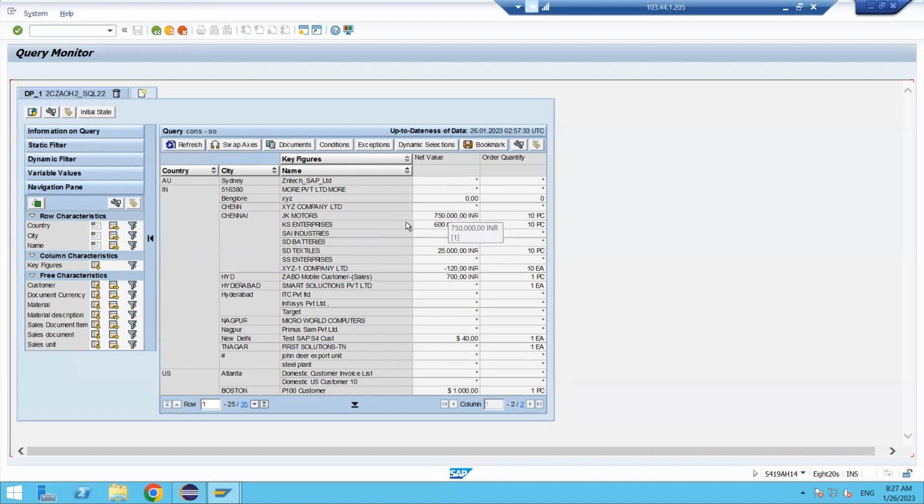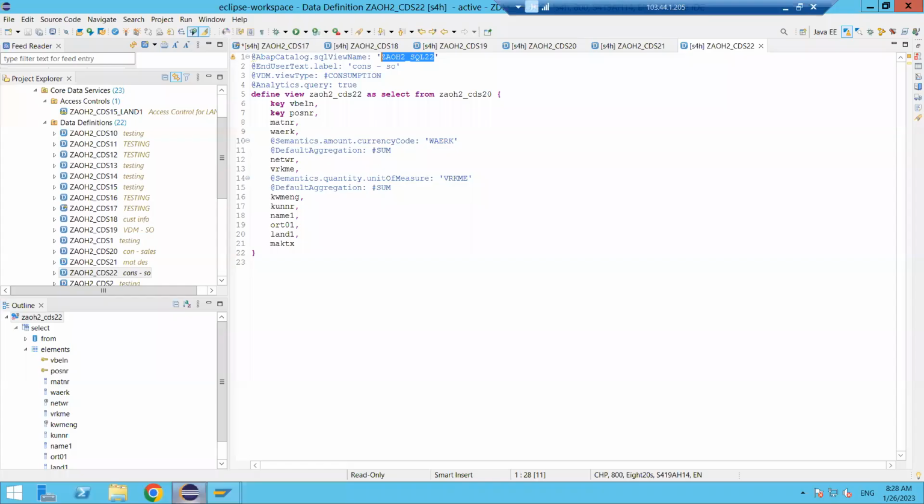How much sales happen for this customer? KS and KS Enterprises, Sai Industries. How much sales happen for these customers here? If you want to know this, then we have to come to the embedded analytics, and here we are applying sum. I am using an annotation, and this annotation will apply for the KWMENZ.